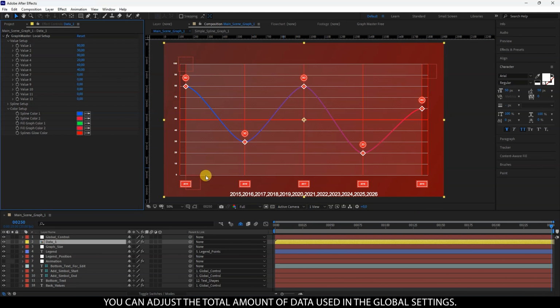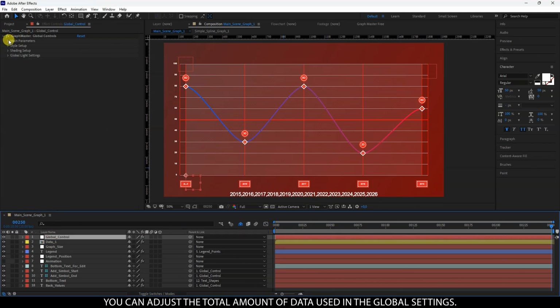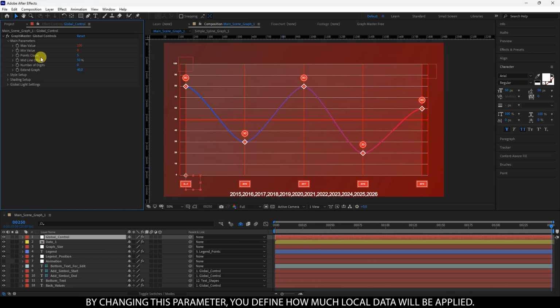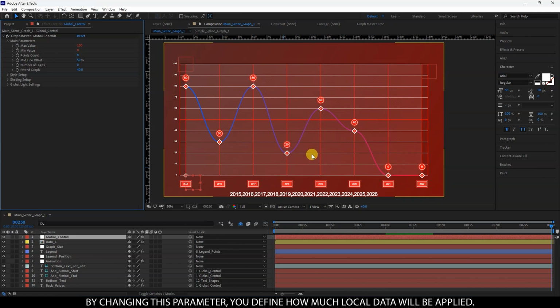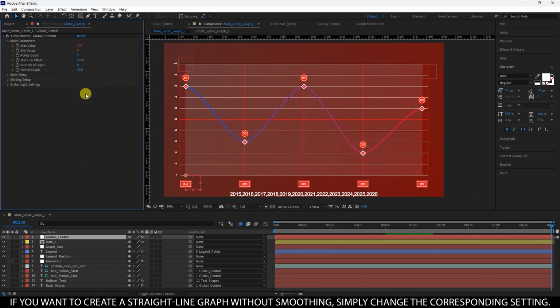You can adjust the total amount of data used in the global settings. By changing this parameter, you define how much local data will be applied. If you want to create a straight line graph without smoothing, simply change the corresponding setting.